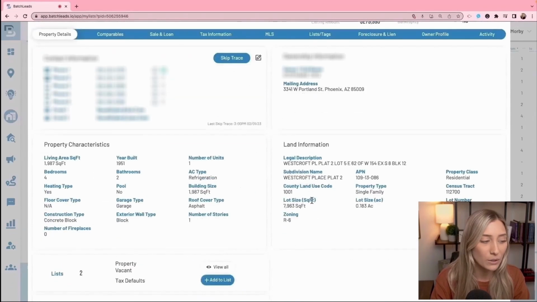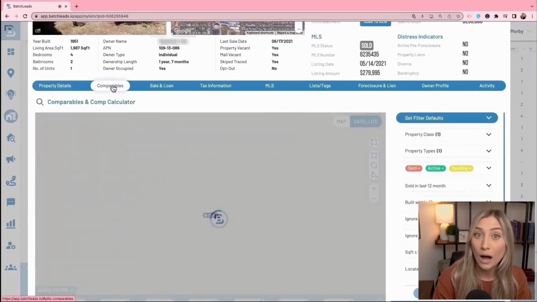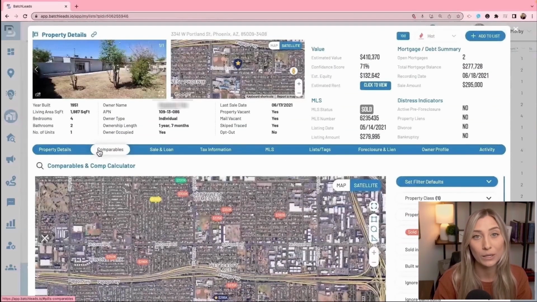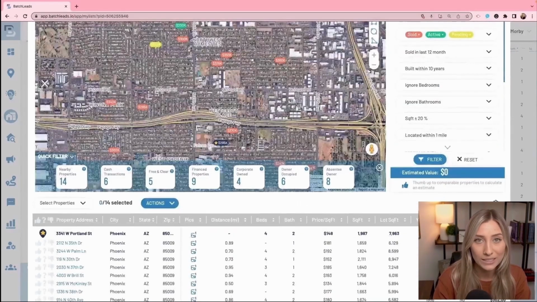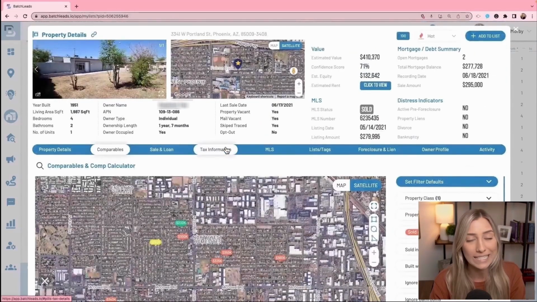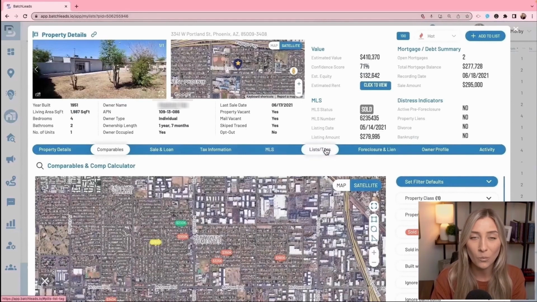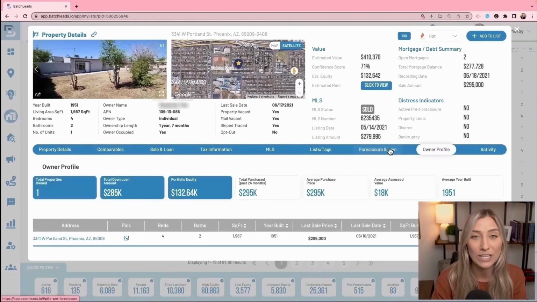In here, you also have ownership info, land info, an area to leave notes. There's a comping tool, which is an extremely important part in any wholesale or wholesaling transaction that you'll want to get familiarized with. There's a nice calculator built in here to help you find the ARV and run your numbers to see what's going to be your max offer price and more. And then sale and loan information, tax info, MLS data, where this property is saved in your list and tags, foreclosure and lien information, if applicable, of course, and owner profile, which is huge.